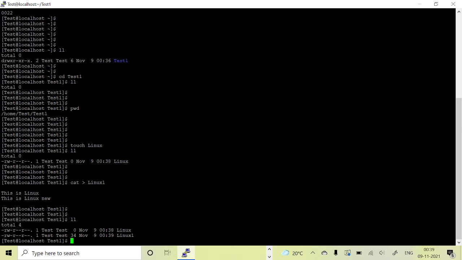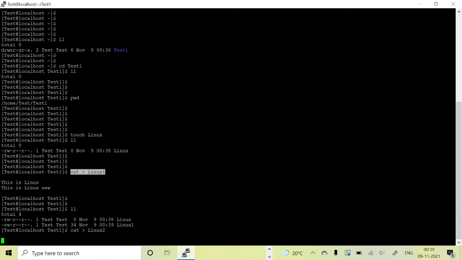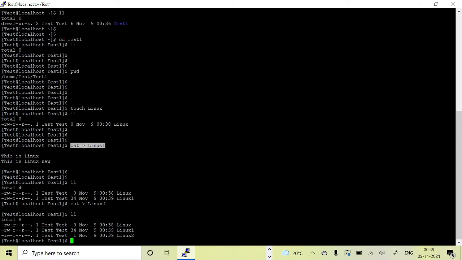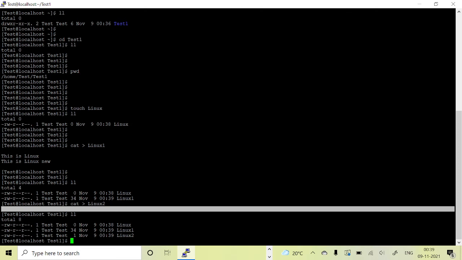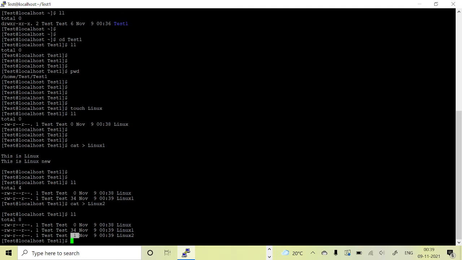At the same time, if I create another file, test2, Control D, ll. See, because there is a space in between, it considers 1 byte. 1 byte has been taken for this. See the size of the file.